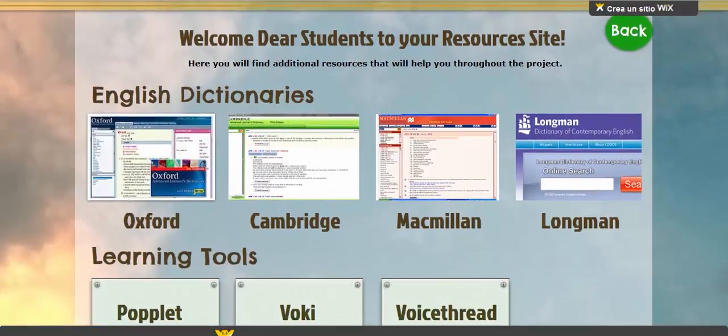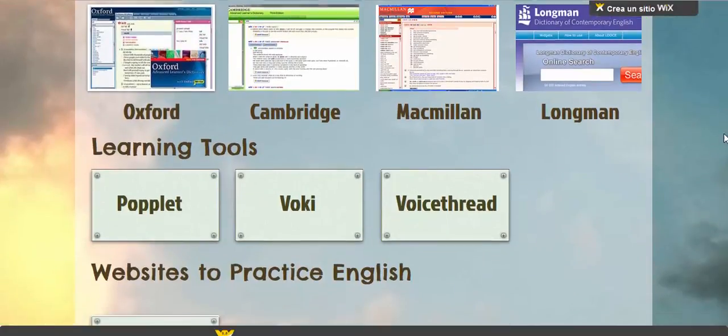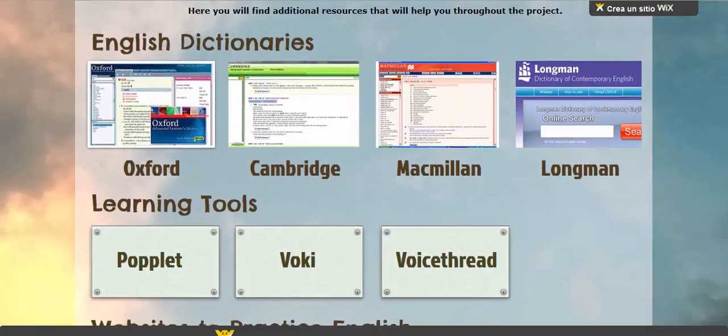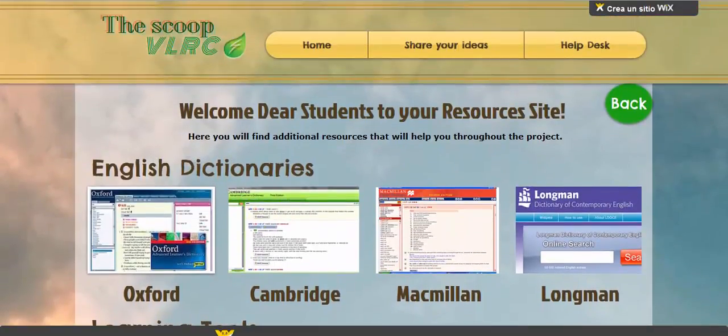For instance, over here we have English dictionaries, we have learner tools, and we have right now one tool to practice English at home. That is Agenda Web Org. So, this is basically what we have right now. I'm pretty sure that in the future, this part of the site is going to be bigger because of the amount of resources that you can use. But I don't want to overwhelm you to think, okay, I need many things to learn English now. You're just going to go step by step in order to improve your English level.